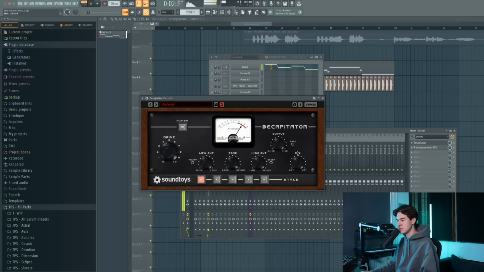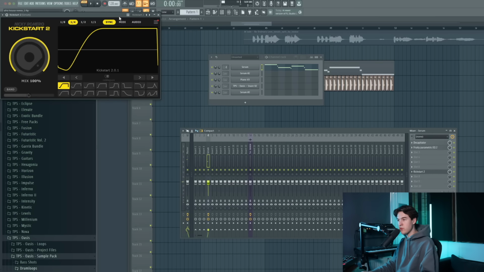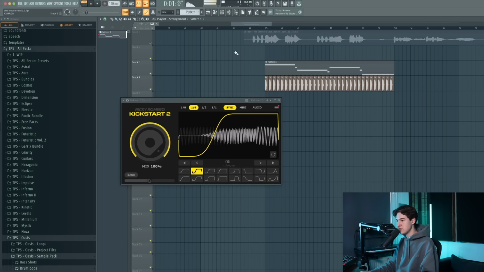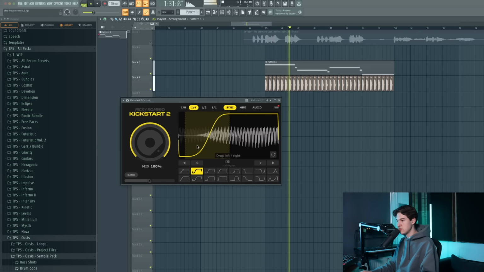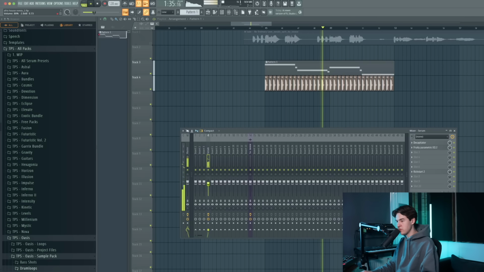It's adding this nice warm drive to the bass. And let's also add a Kickstart 2 for some basic sidechaining so it doesn't clash with the kick. Let's see how that sounds. Let's drag down the volume of the bass.